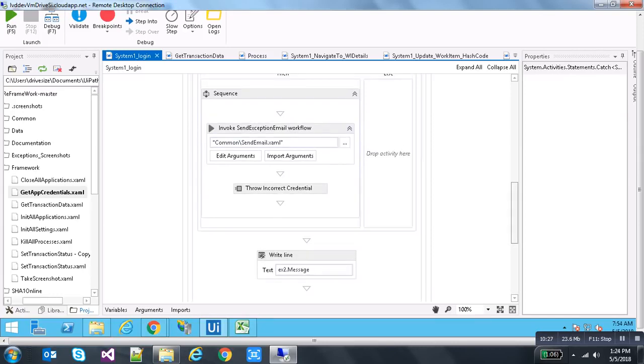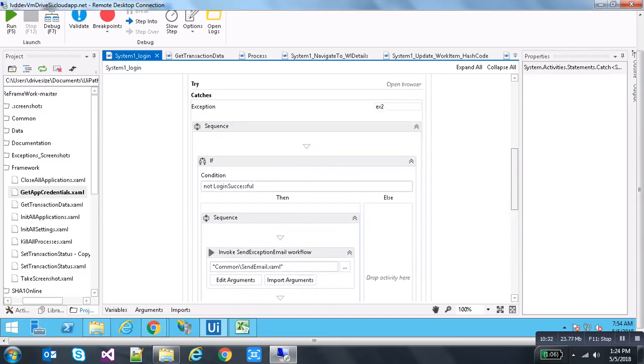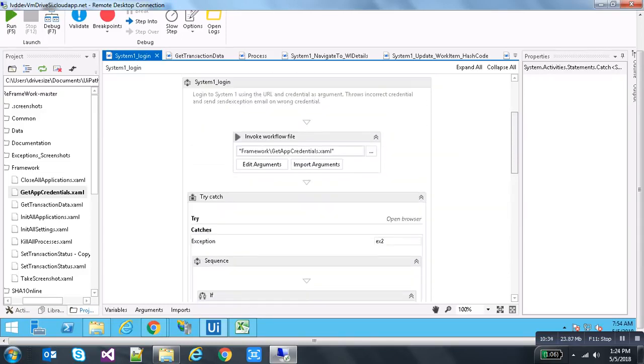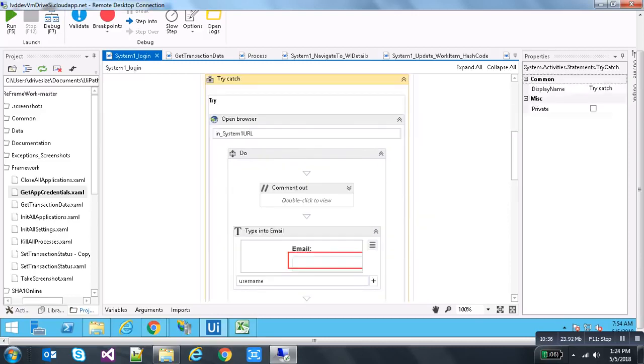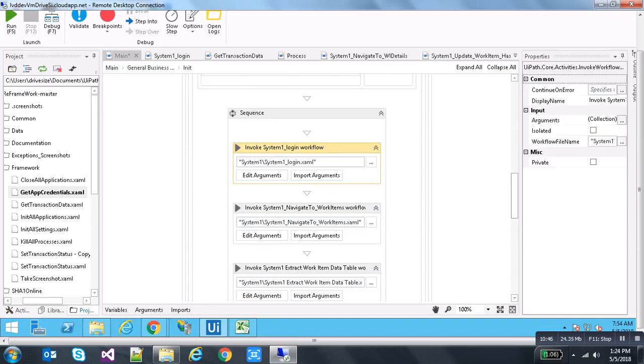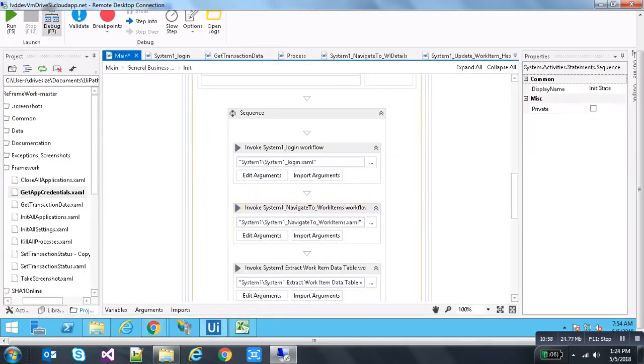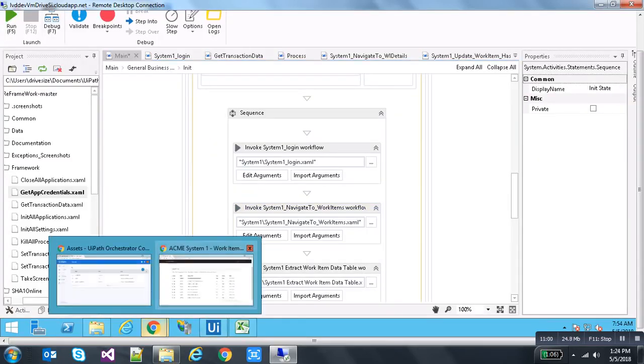So next is to click the work item. Once the login is done, it will click on the work item page. So this workflow is for that. Let me get to the work item. Yeah, so it will just click on the items and then exit.